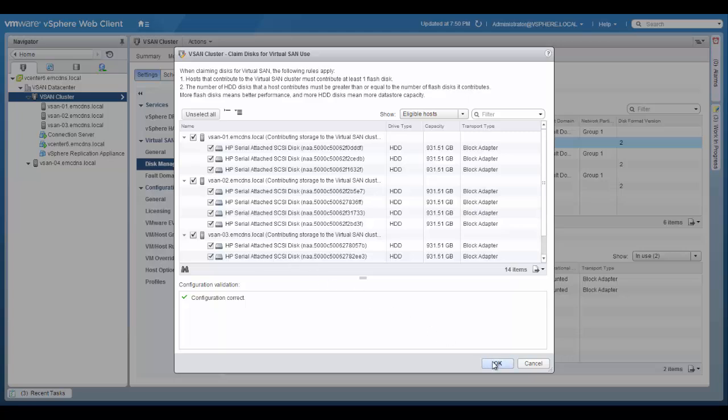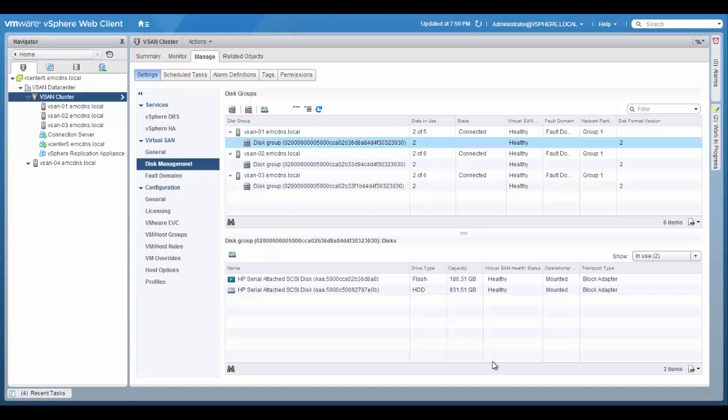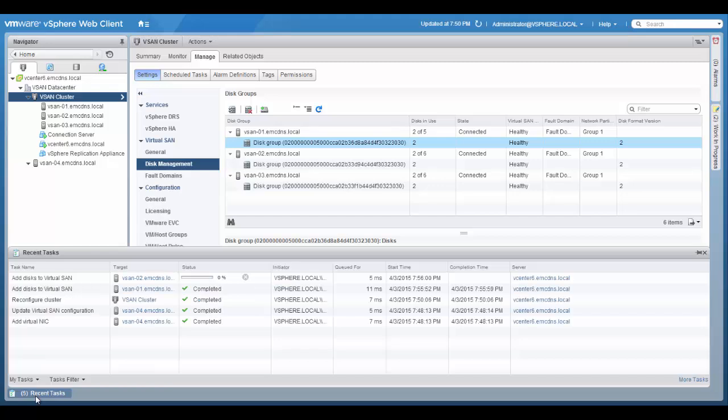So again, we went ahead and we selected all of these available disks that are ready. We're going to go ahead and click OK. Now this will take a little bit to add all the disks in. You can go down to your recent tasks and watch as it adds the disks. Being that I did select a bunch of disks and it has to add to the virtual SAN data store, it will take a little bit of a while to do this. So one by one, it'll add the disks from each host.